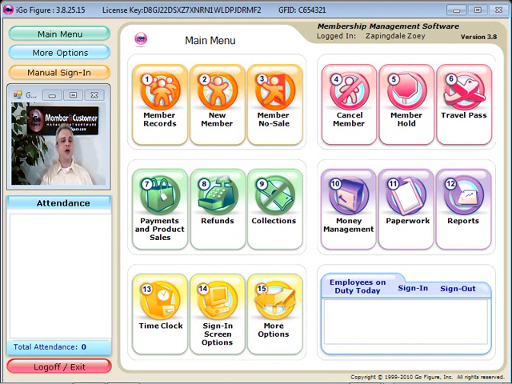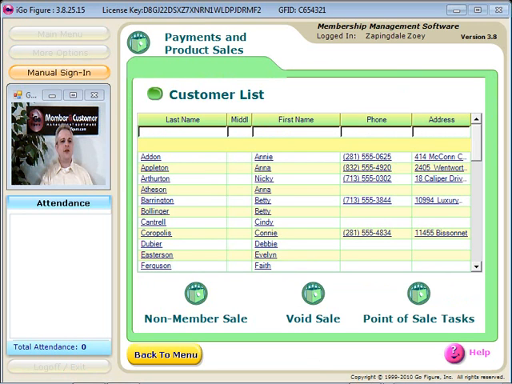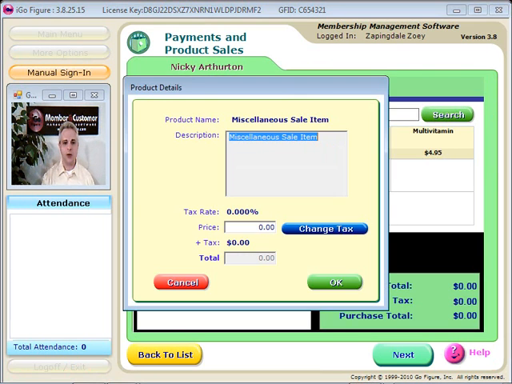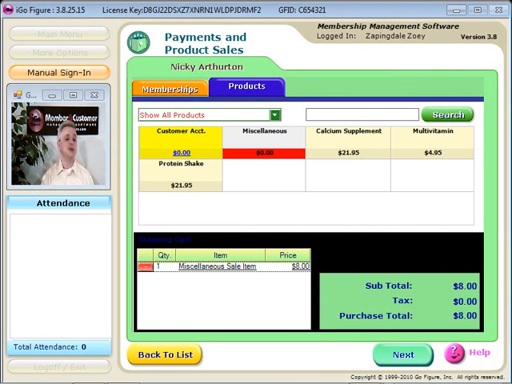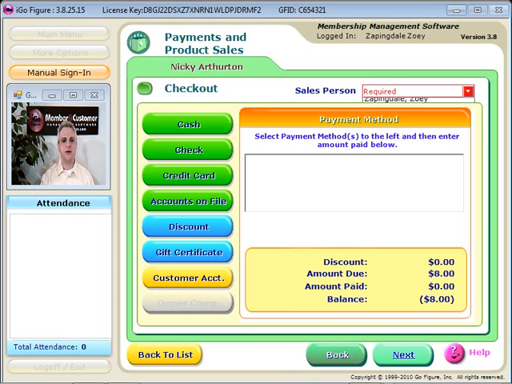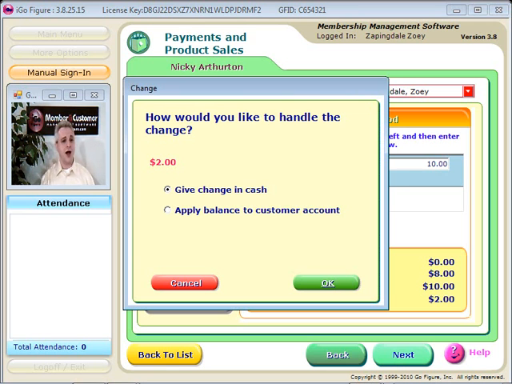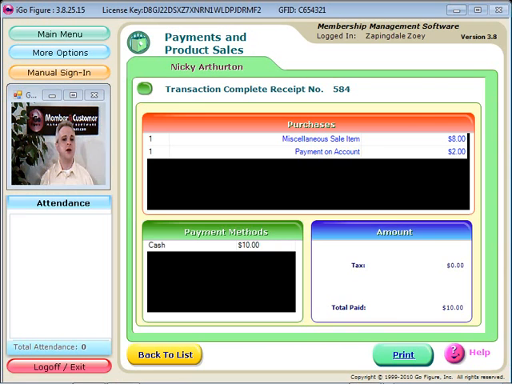Let's take a closer look at the customer account. Let's say that a member wants to make a purchase costing $8 and she only has a $10 bill and I don't have change. I could just ring up here an $8 miscellaneous purchase for whatever I like, and I can say that Nikki gave me cash $10. The system, when I click Next, then says, how would you like to handle the $2 change? Give it in cash, and assuming I don't have it, I would just apply the balance to the customer account.